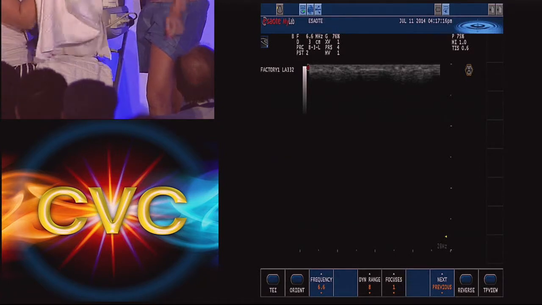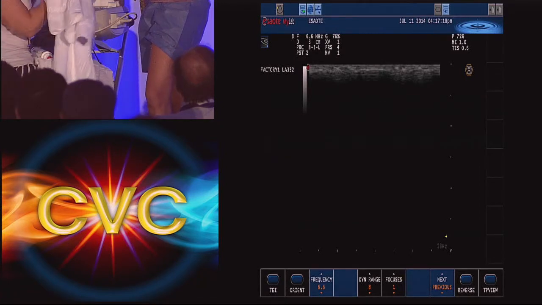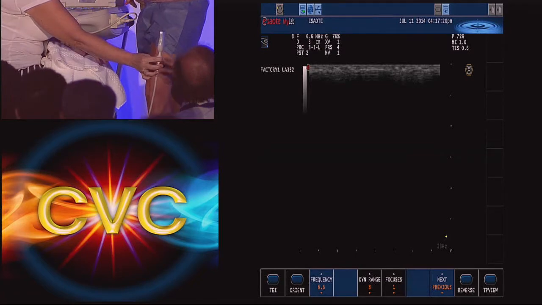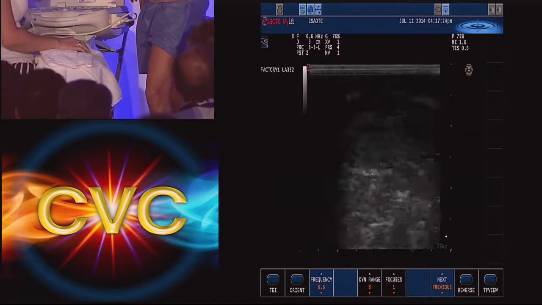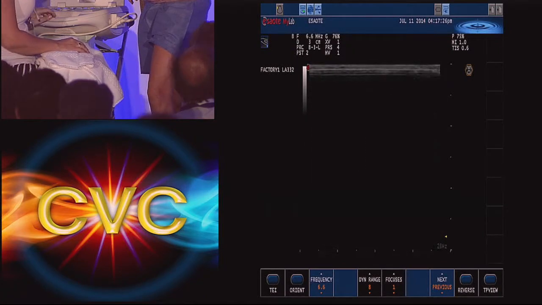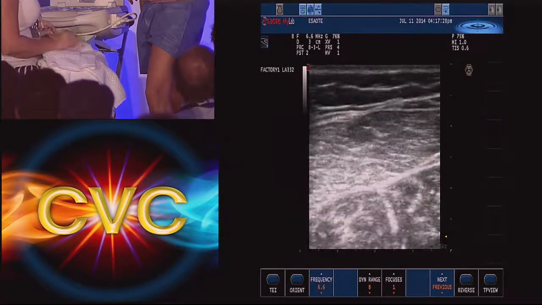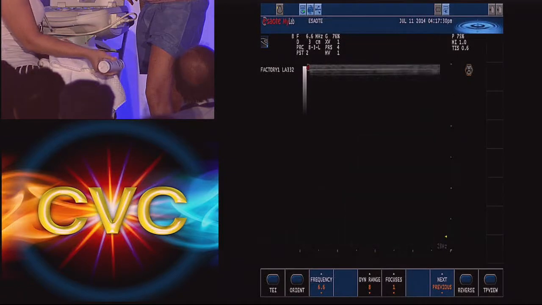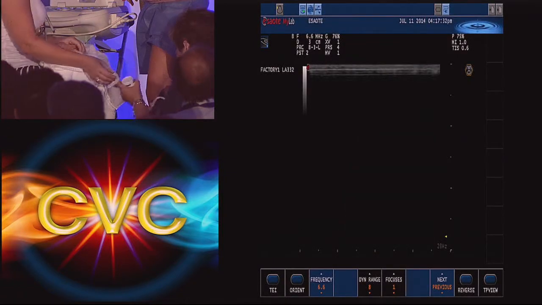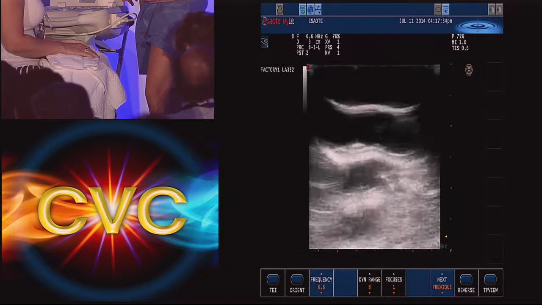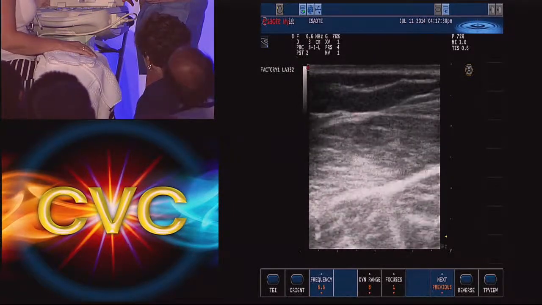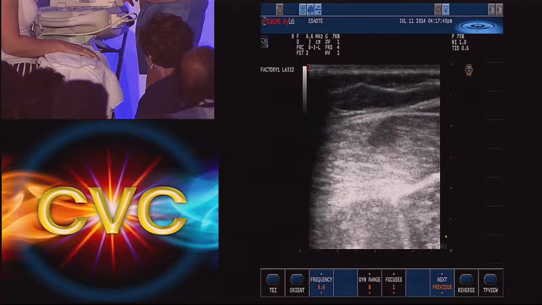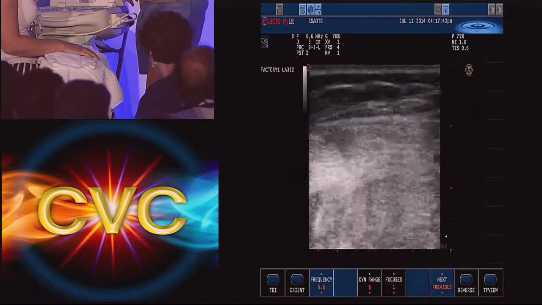Can you just show the lesser saphenous for once, while you just have it for a second? So the concept to remember here is the saphenous vein is within its own fascia, joins the saphenofemoral junction, right, and comes down all the way to the ankle. The lesser saphenous is doing the same, going up into the popliteal vein. We're trying to find this.